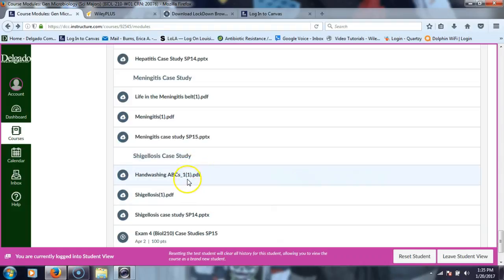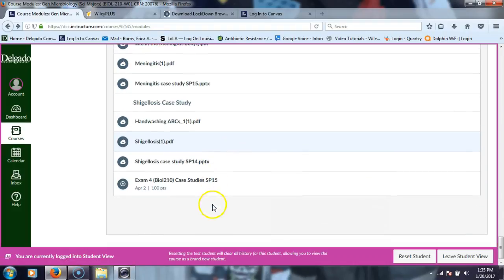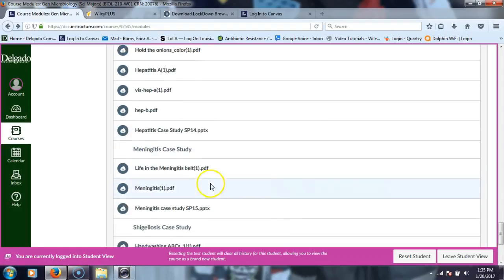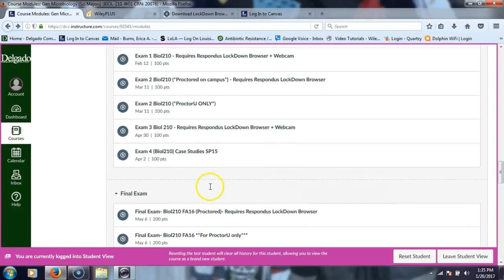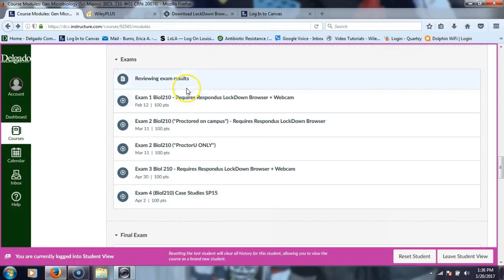So for each one, again, there's the actual case study. This one was called Hand Washing ABCs, which makes sense when you think about Shigella. Here's the actual PowerPoint, and here's probably from a book for you to reference. And there's a link to the test as well as I have it in the tests module for a quick reference. And so this is about reviewing for exams. Like I said, you do need the Respondus lockdown browser to actually review your exams.